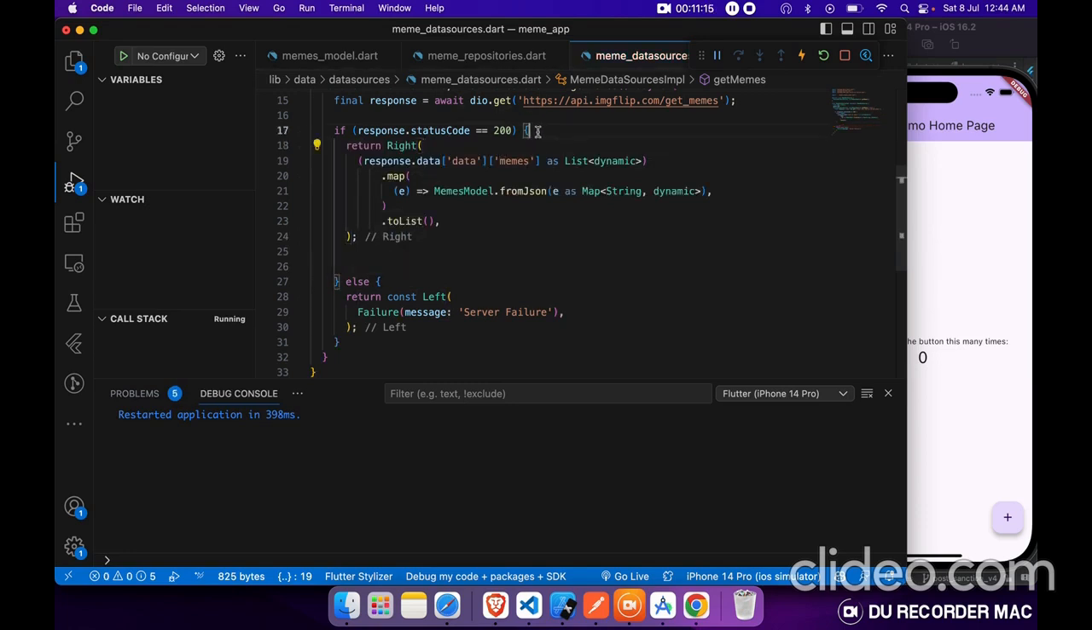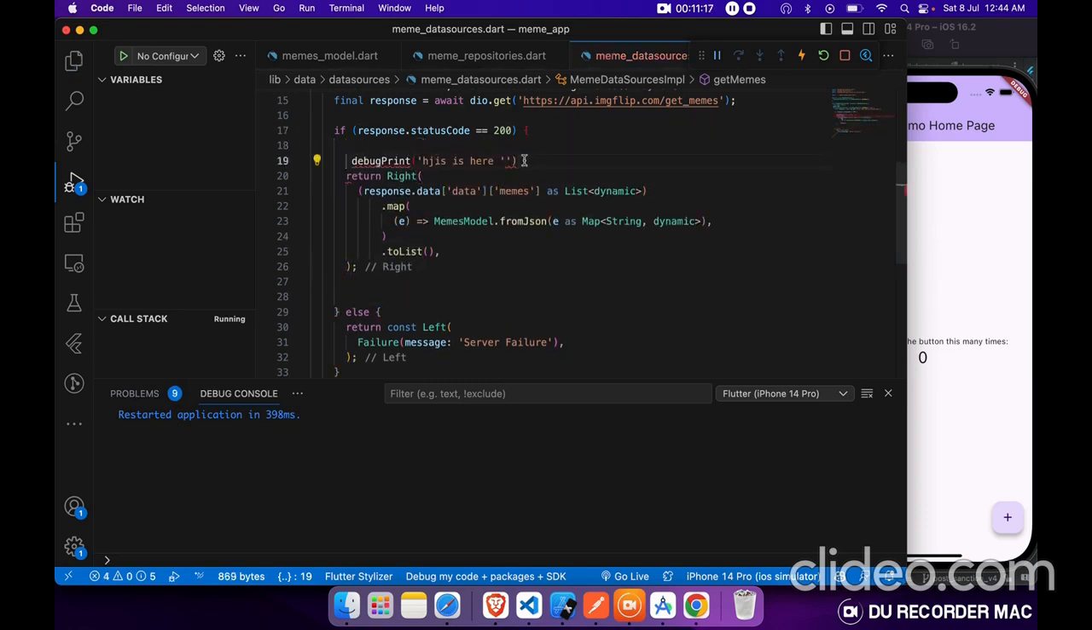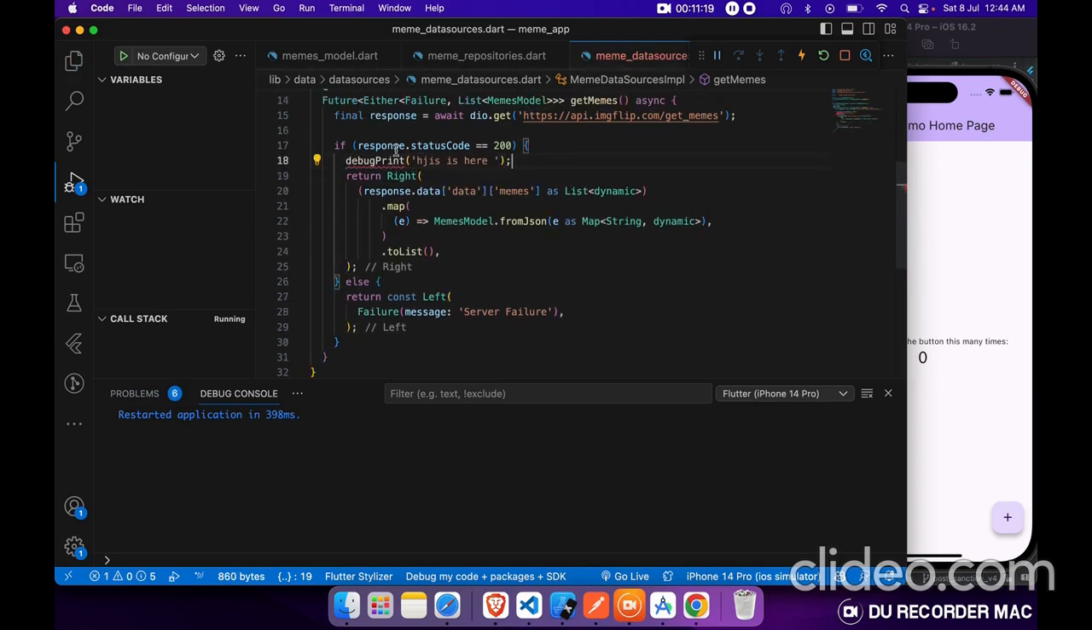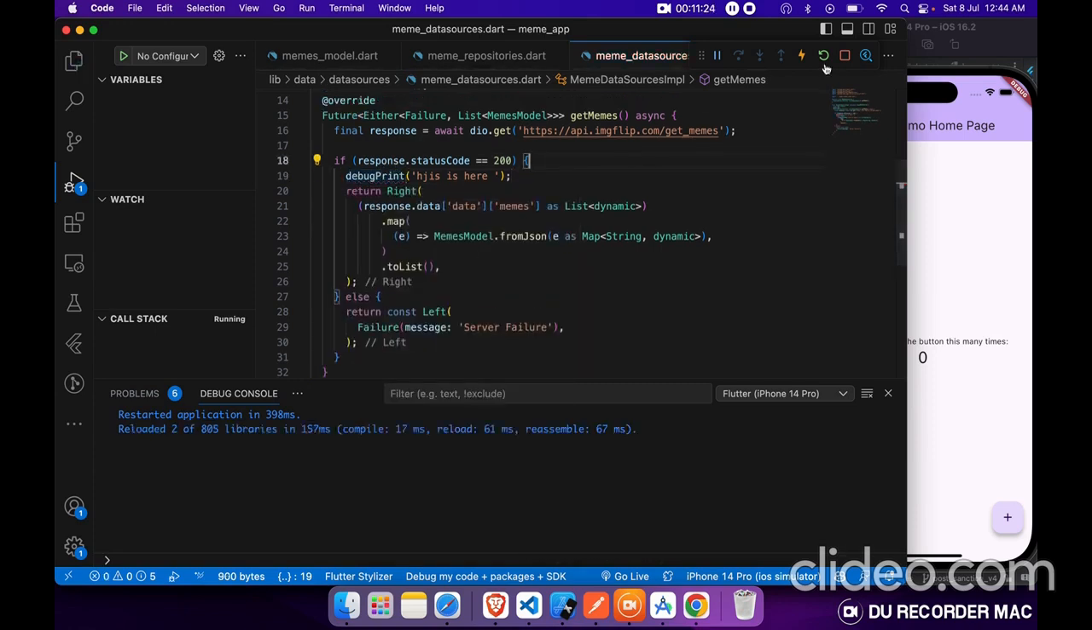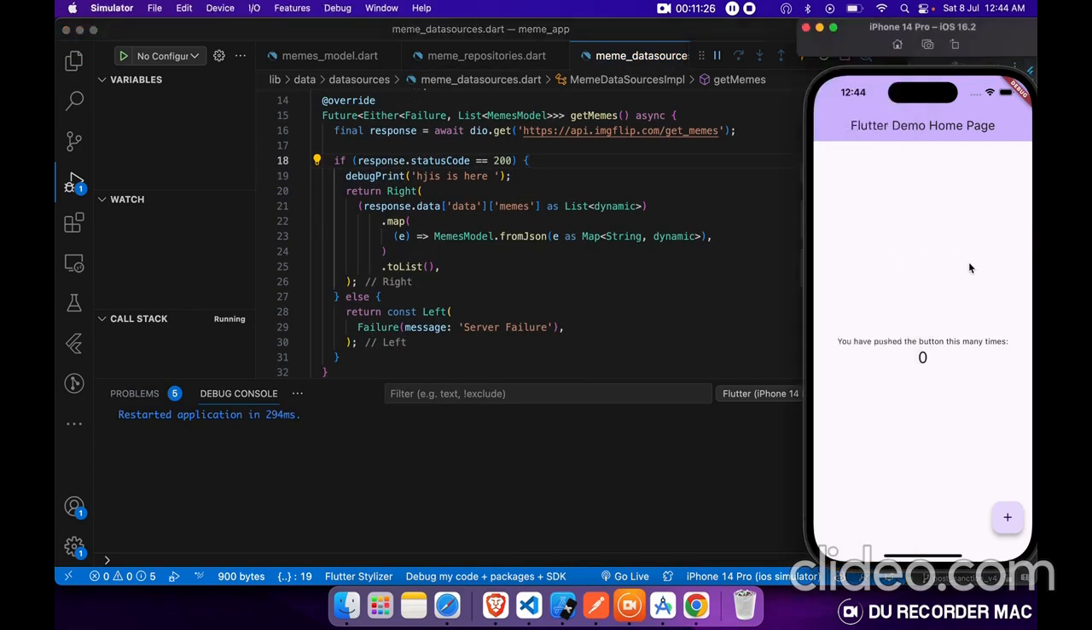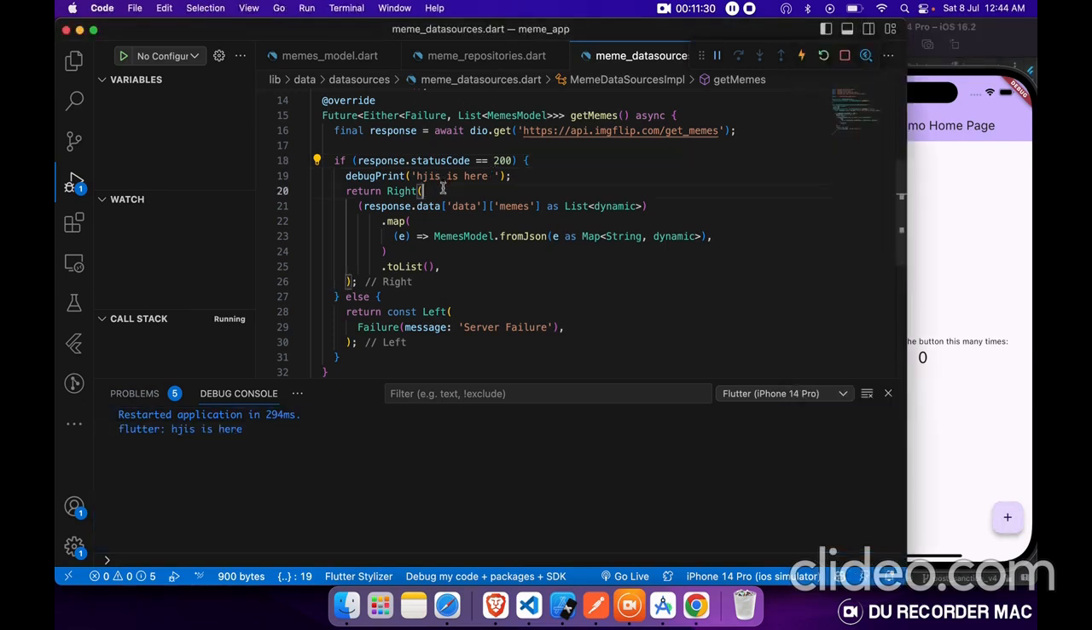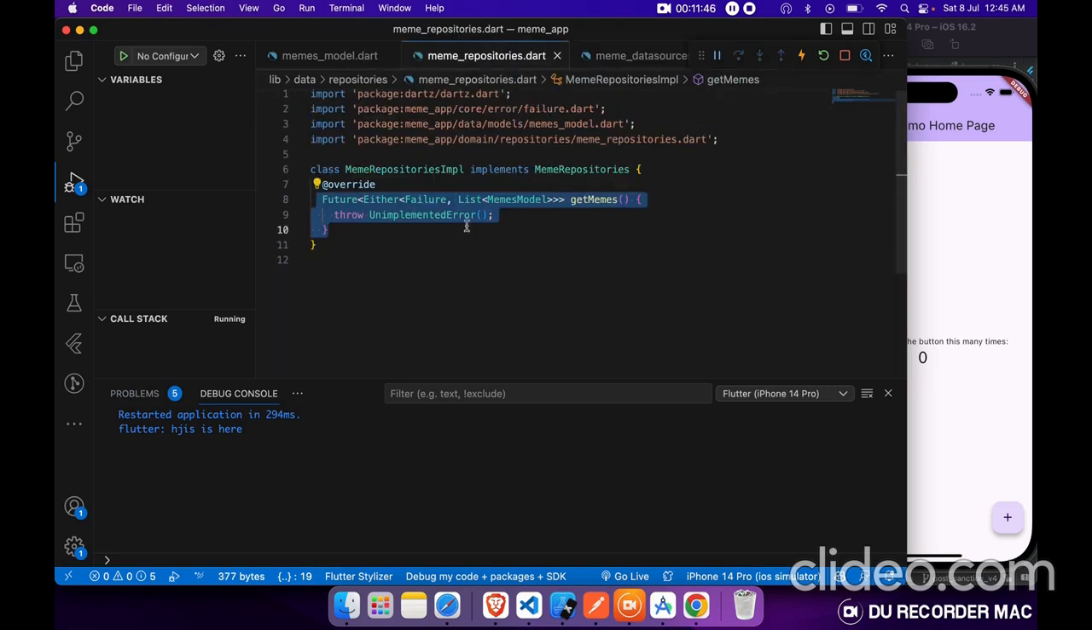Now run it again one more time. Let's tap on this button. We are here and we have successfully parsed our meme model from our response. So that's it for this part. Let's complete one more thing.